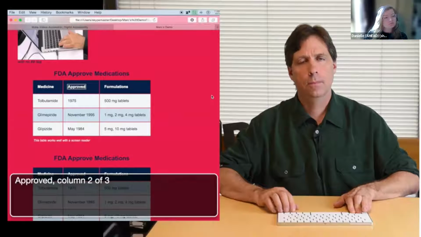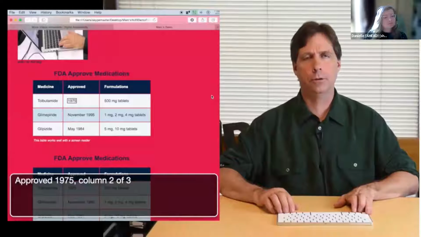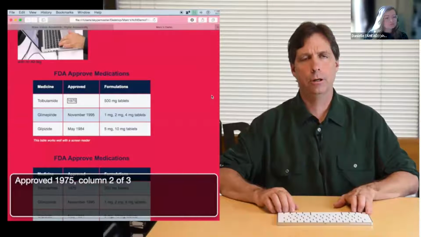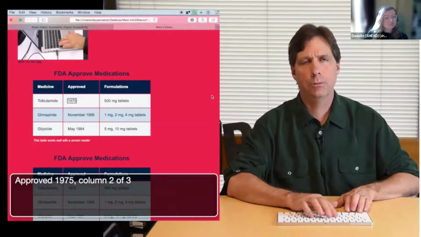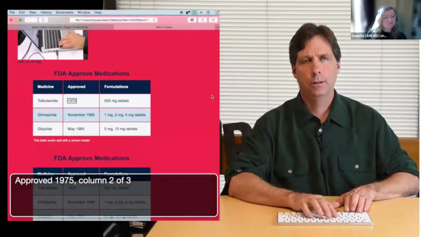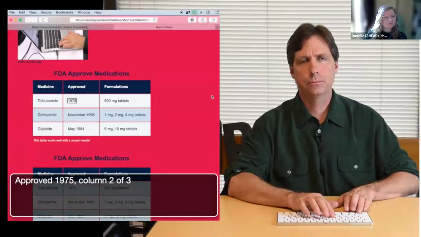Approved. Column 2 of 3. And then if I go down into the Wealth table, Medicine. Tolbutamide. And as I move across, Approved. 1975. Column 2 of 3. We're getting the labels for the column headers and row headers. So it's important when programming tables, forms, and other elements on the web pages to use the proper HTML codes.